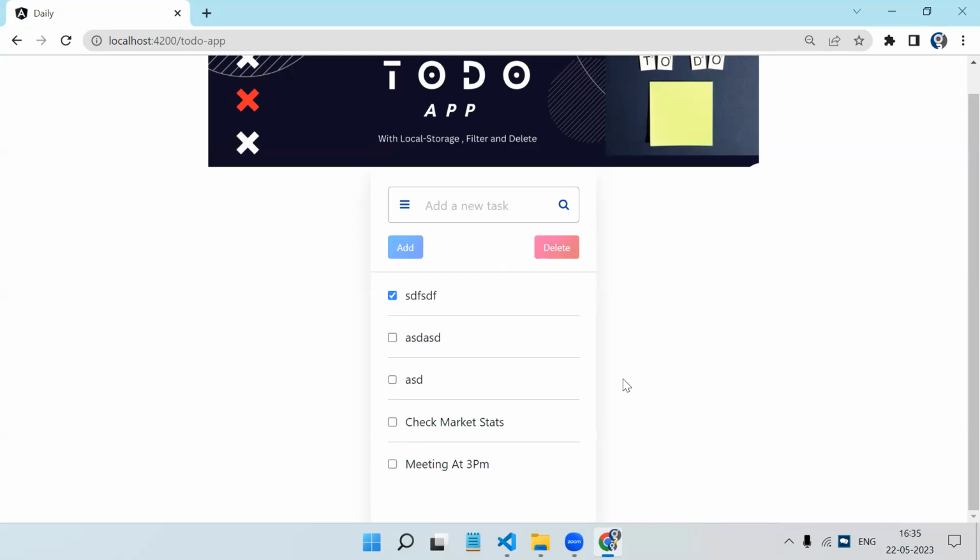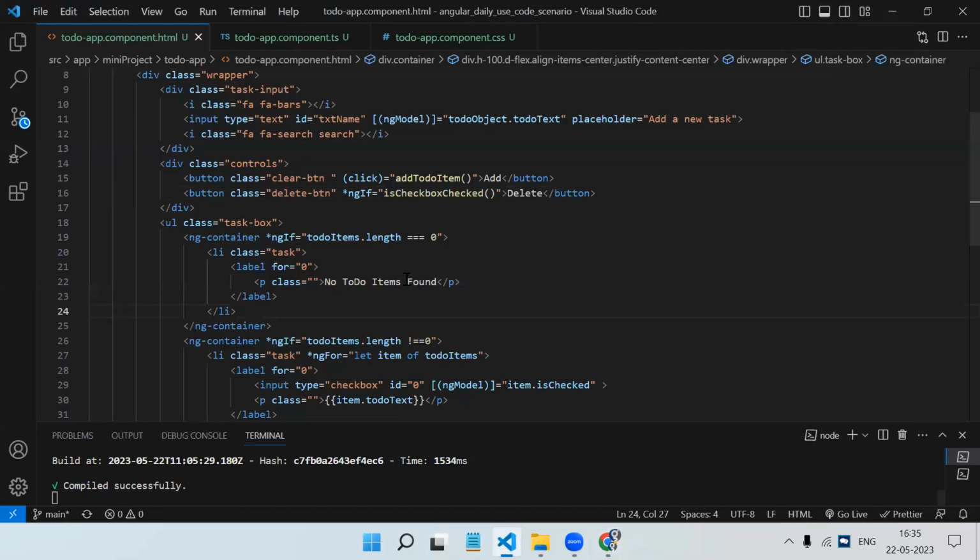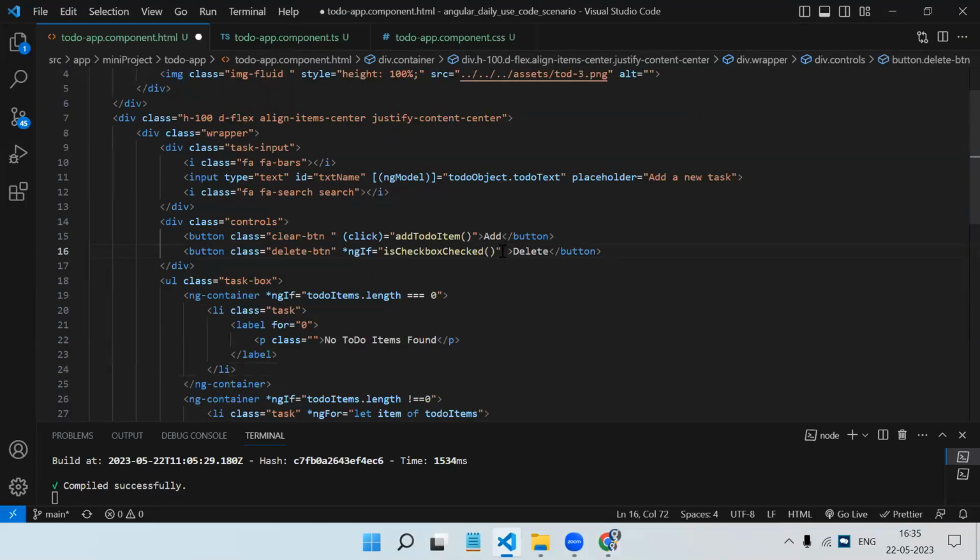Now what we need to do is, on click of delete, delete the checked items, right? So let's write the event also over here. Click, deleteCheckedItems. Let's create this function.